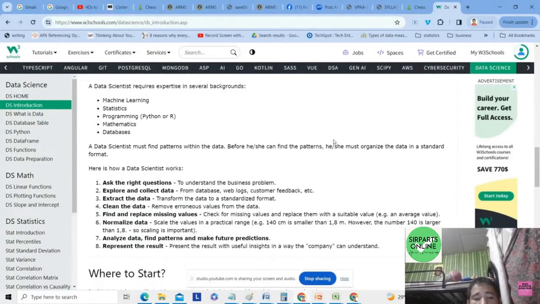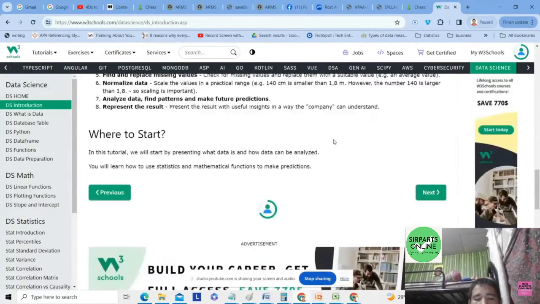So all of these, how a data scientist works, you're going to experience in our subject. You're going to understand the problem. You're going to collect data, extract data, and clean the data. You're going to find and replace missing values, normalize the data, analyze the data, find patterns, and make future predictions, and represent the result. Okay, where to start?